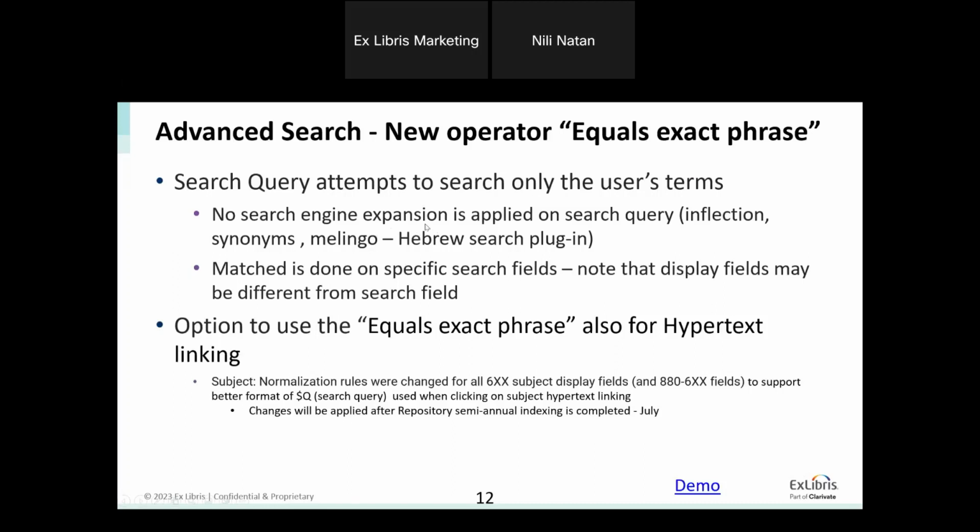We are not including any expansion, no synonyms, no third parties that are dedicated to a specific language like CJK or Melingo for Hebrew. We are just searching with the exact phrase, with none of the smartness that the search engine usually applies when building the query.